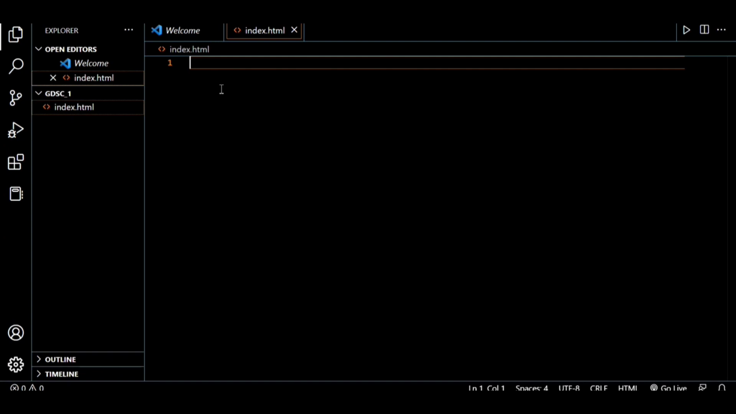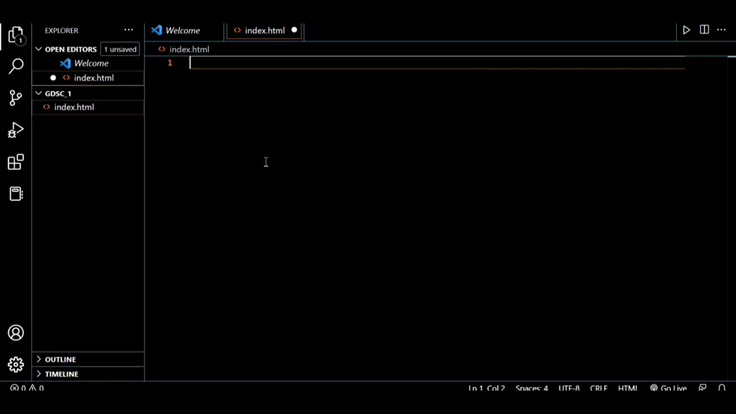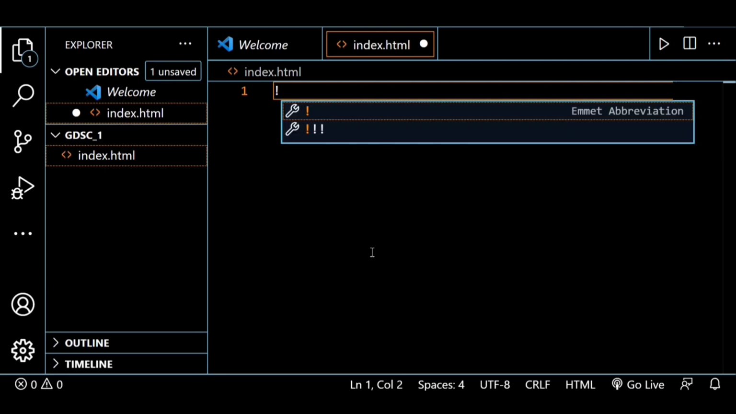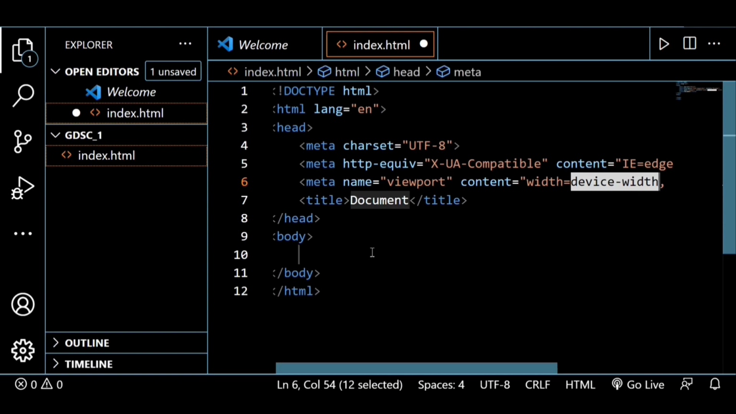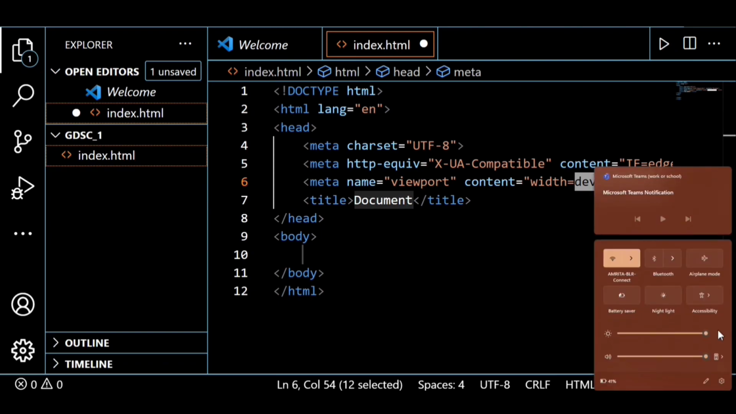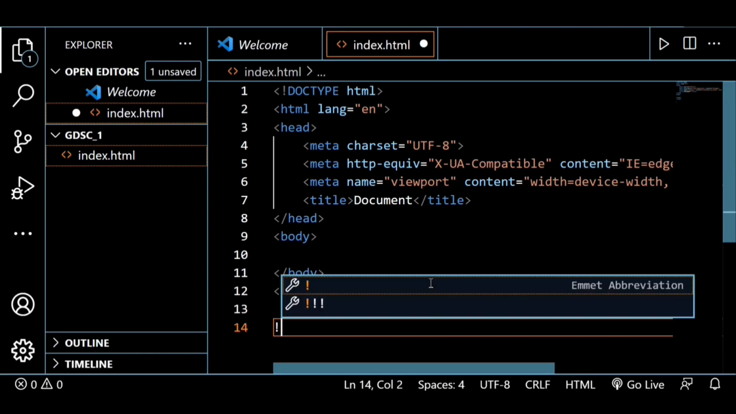Now, starting on with the Emmet abbreviations, the first Emmet abbreviation is basically the exclamation mark. That's all. And as you press enter, this gives you a basic boilerplate of an HTML document. So our first Emmet abbreviation was just an exclamation point and enter.